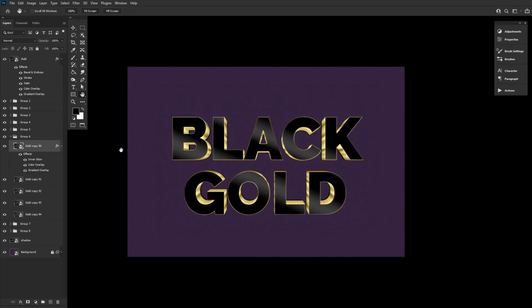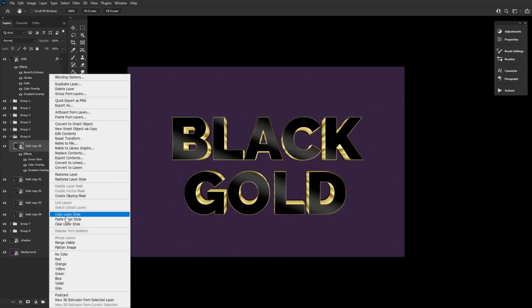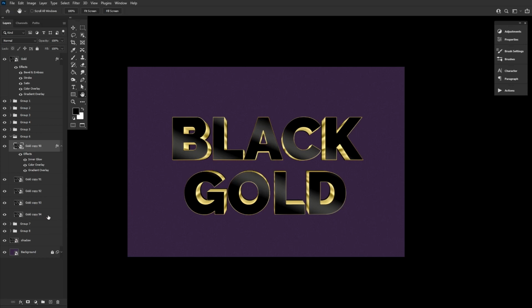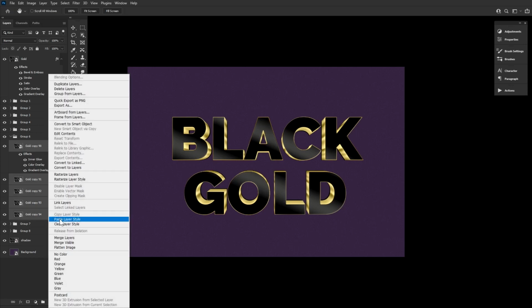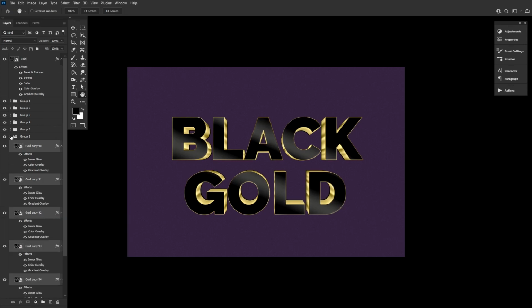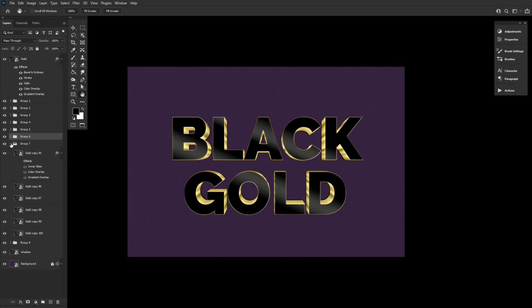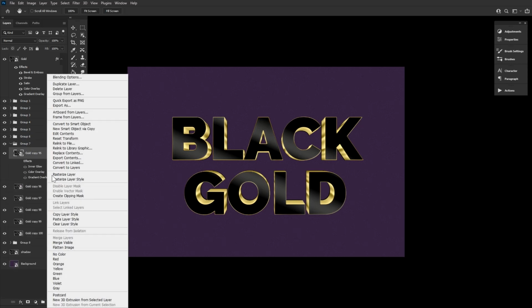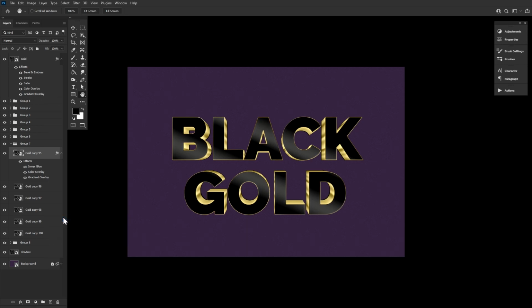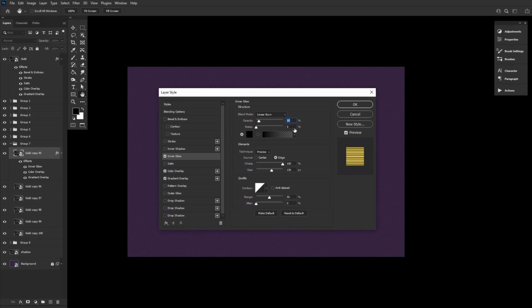Right-click gold copy 90 and select copy layer style. Now shift-click the gold copy 94 layer and again right-click paste layer style. Collapse group 6 and open group 7. Select the layer gold copy 95 and right-click paste layer style. Double-click the layer to adjust the inner glow, changing the opacity to 16%.